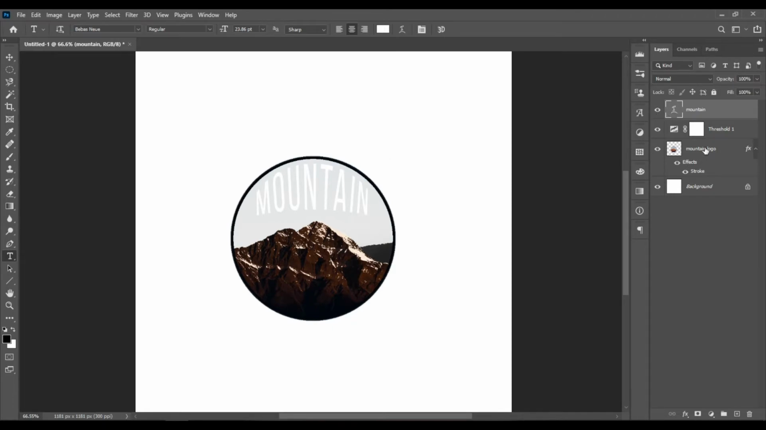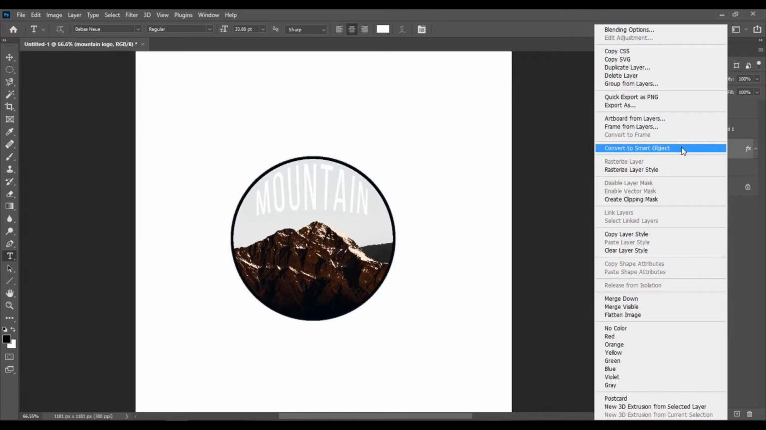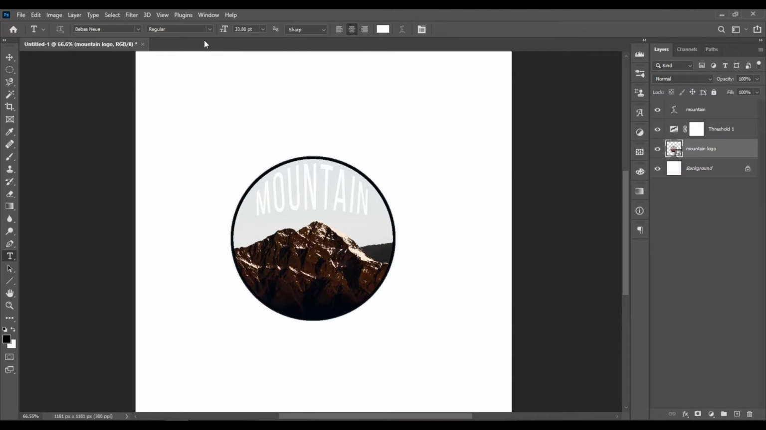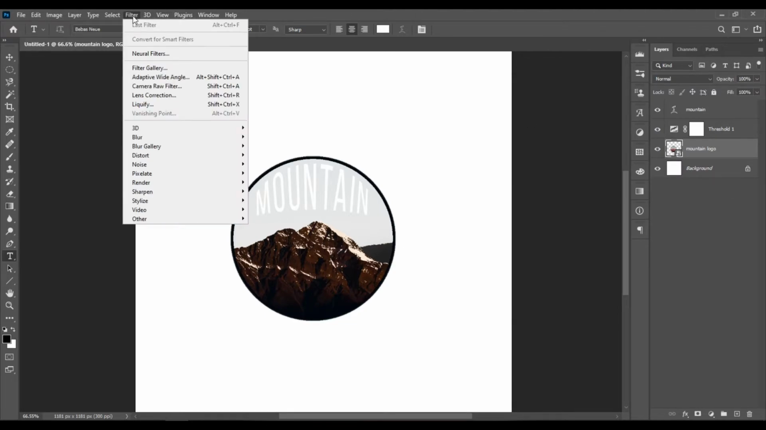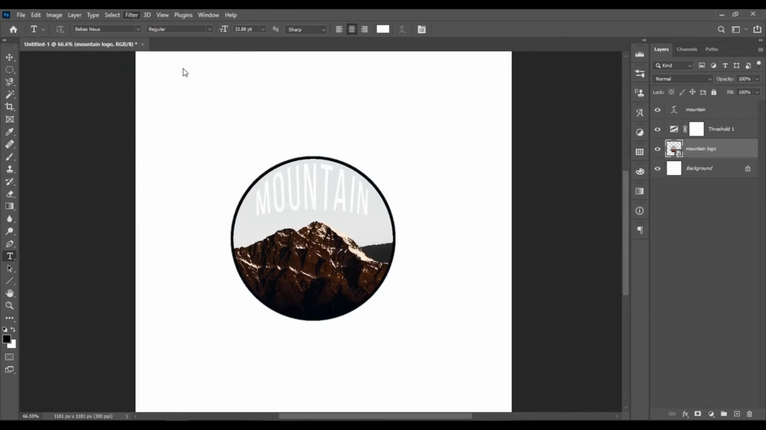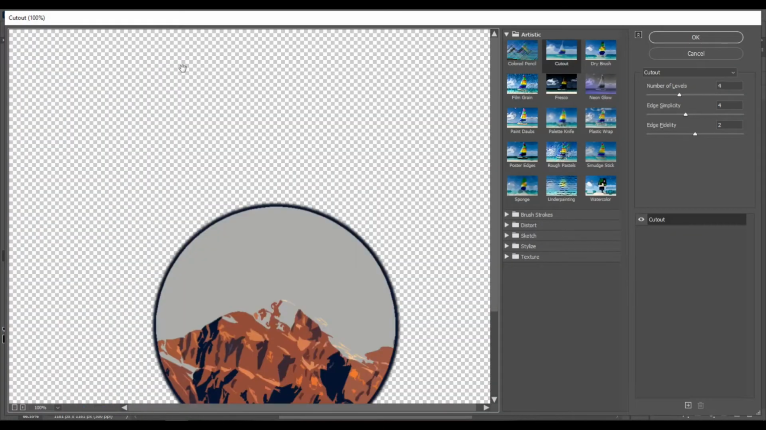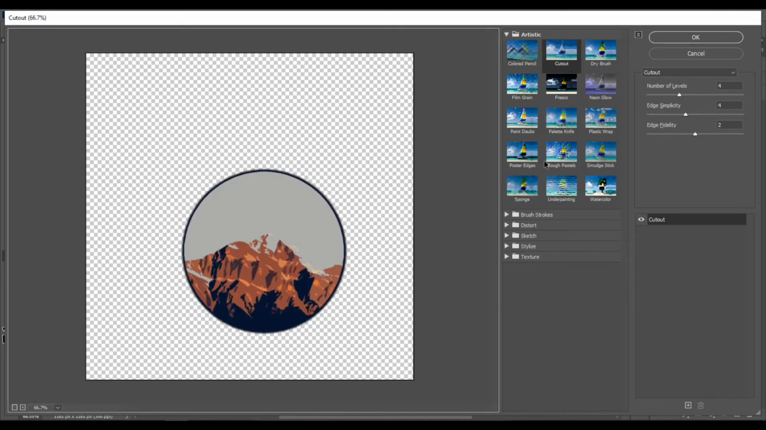Let's now select the mountain logo layer. You can convert it to a smart object. If you right click on it and choose Convert to Smart Object, now you can use smart filters. On this layer, go to Filter and choose Filter Gallery. And I've preset those settings.